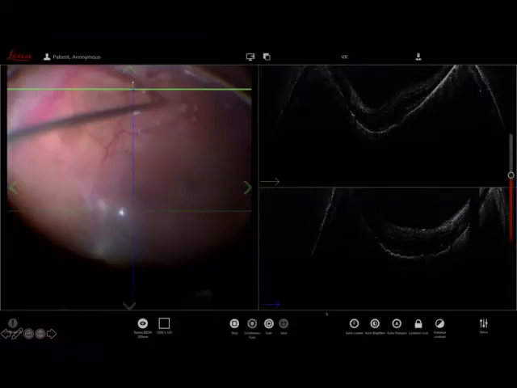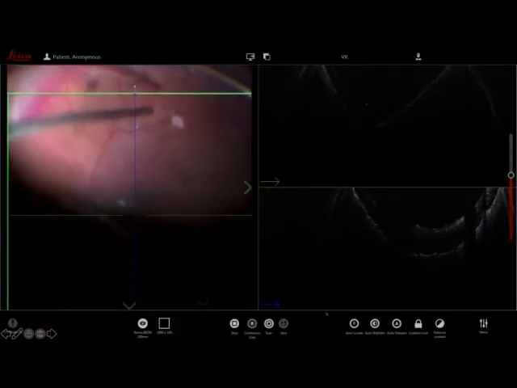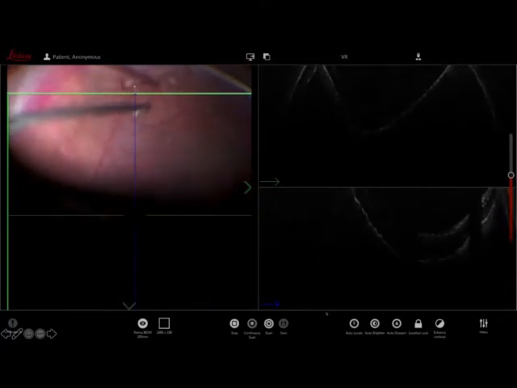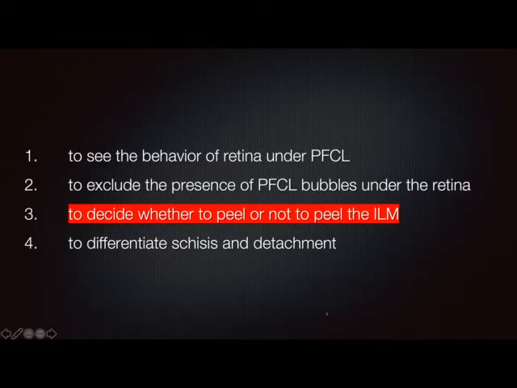We can exclude the presence of a subretinal PFCL even when we have turbulence of PFCL. We can always make sure that we don't have PFCL under the retina. And here, if you observe in detail, the retina is flat under PFCL, but we can see the small wrinkles in the external retina, and that might explain the small bleb-like detachment that we observe even post-operatively.